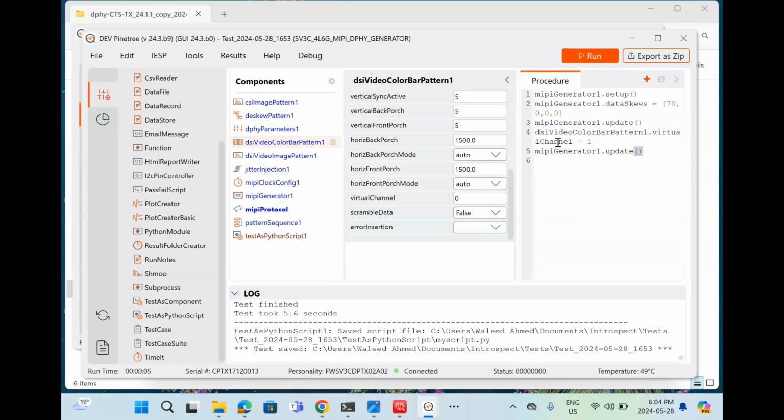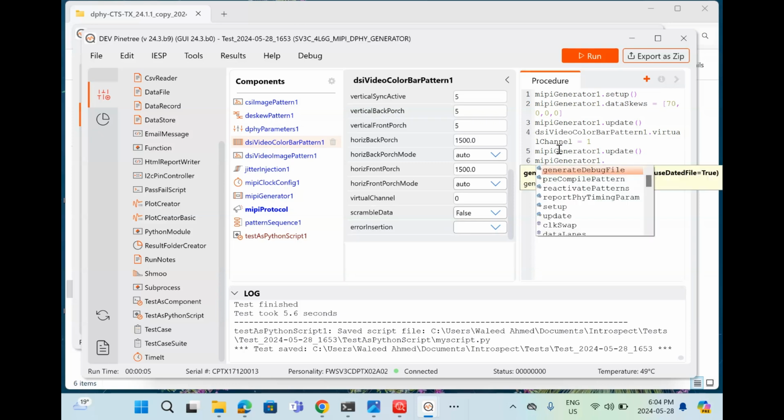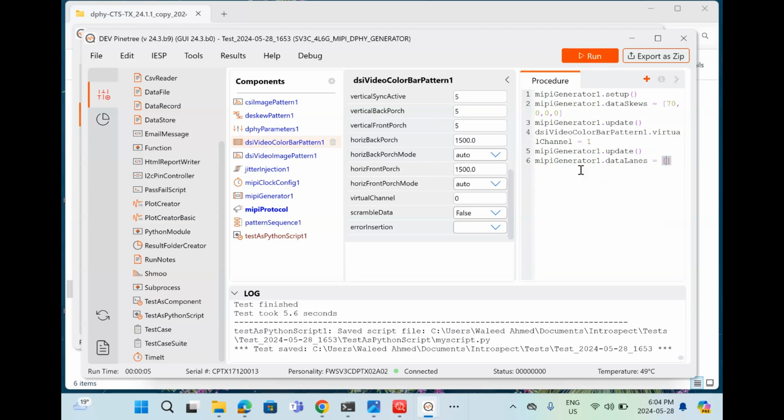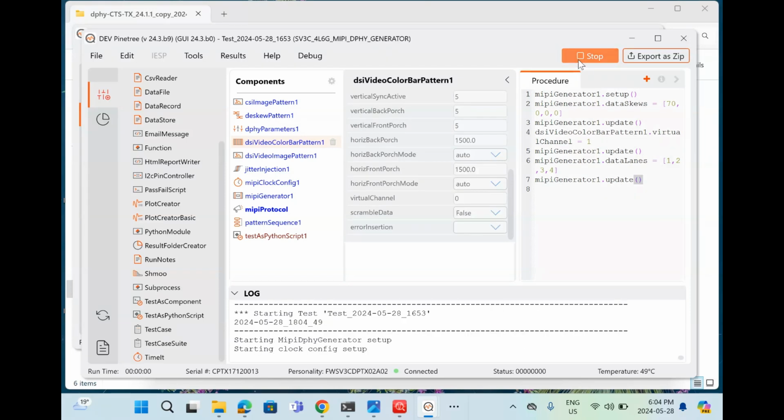If there was any other change we wanted to make, we could also change the lanes again. So MIPI generator dot data lanes. We want to send our data on 4 lanes now. And we do an update. Easy enough, and everything is ready to go. Let's say this is the procedure we wanted to implement. We simply type it out in Python and we hit run and it goes.